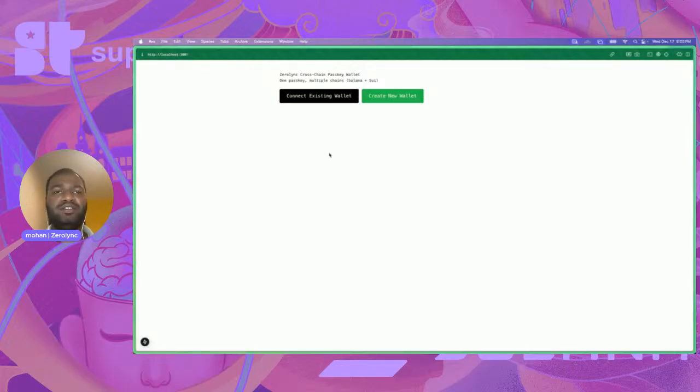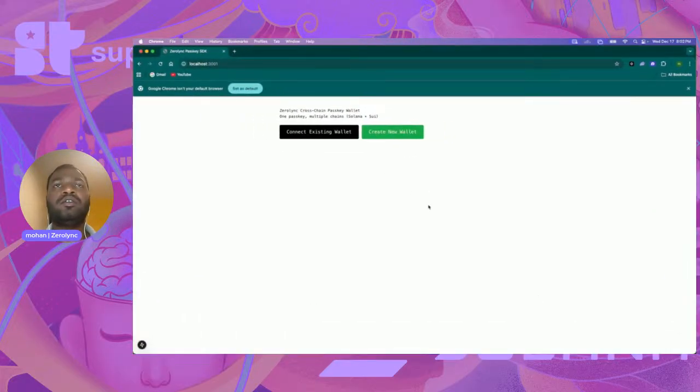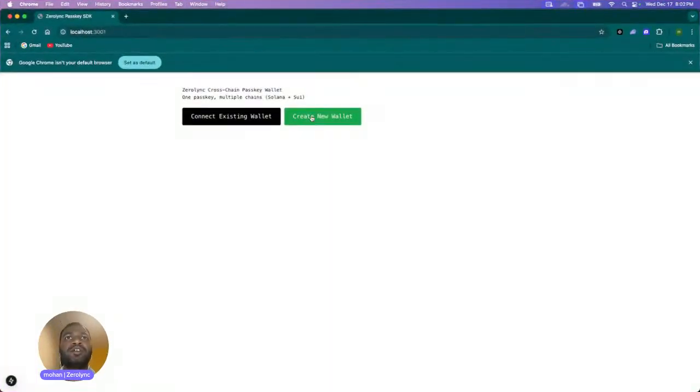So let me jump into the demo first, and then we can discuss and I can explain how it works. Currently we support two chains, Solana and Sui. This is built using the LaserKit SDK. The Solana part is completely handled using LaserKit. Also, the WebAuthn and passkey creation is done by the LaserKit SDK.